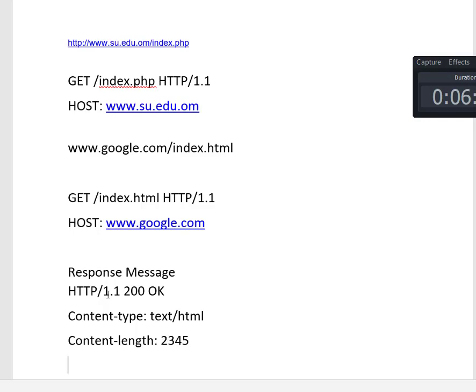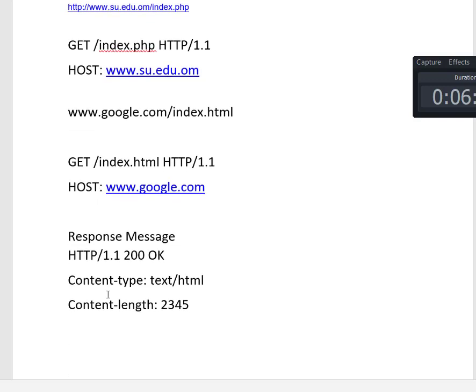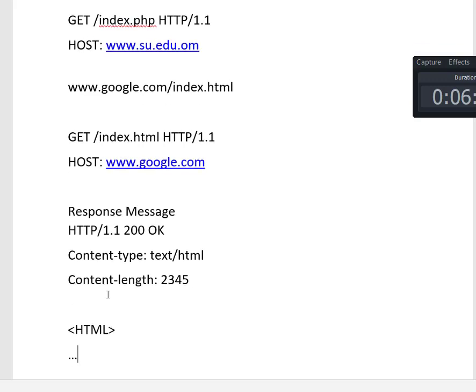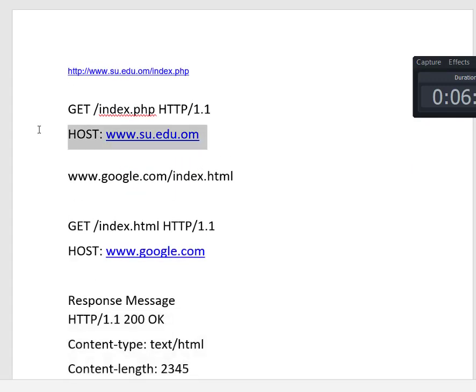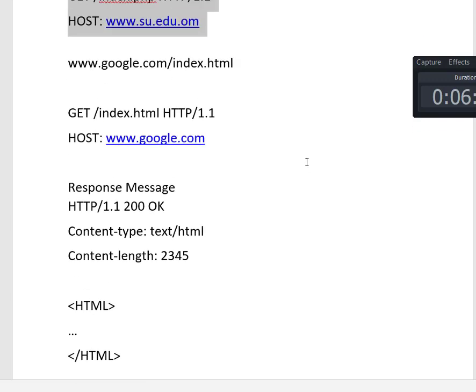In addition to that, there is the HTML code of the page requested by the client. The code always starts with the html tag, the whole code is there, and it ends with the closing html tag. So this is the response message from the server side to the client who requested access to the home page of the Sohar University website.